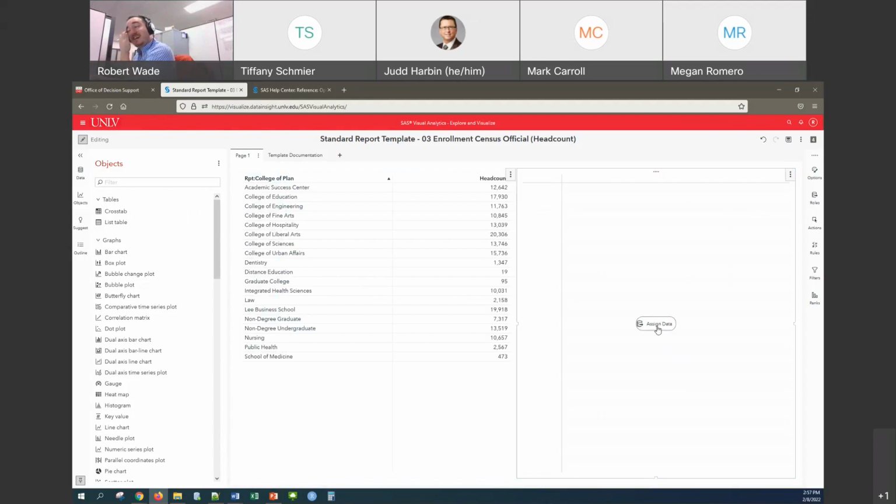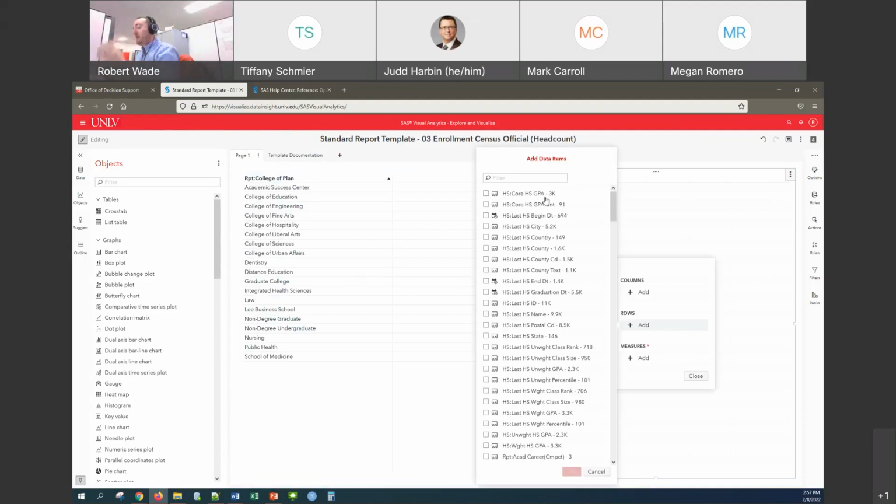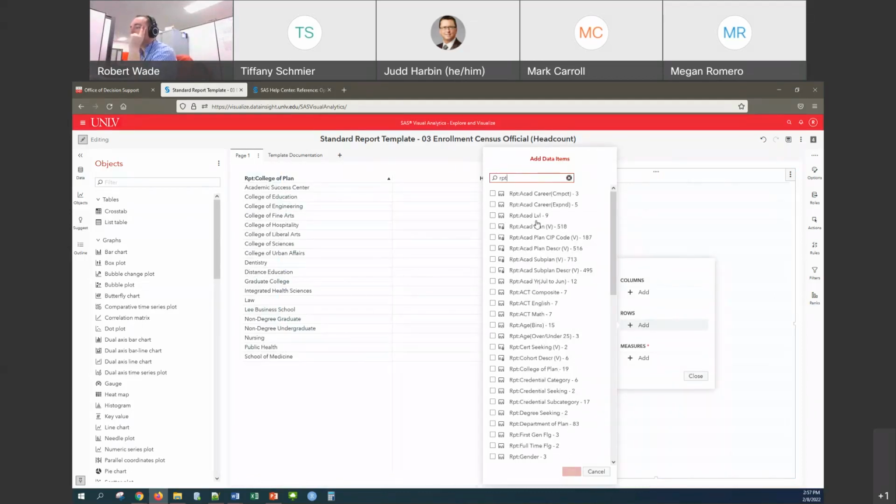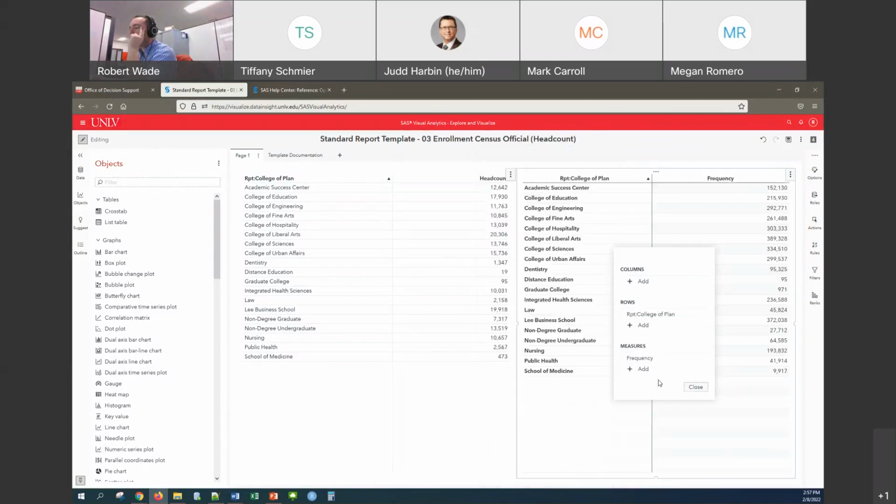And then let's click the Assign Data button again. And let's click Rows. And just for comparison's sake, let's type in RPT. And again, select College or Plan, so we can look at it kind of one-to-one, so to speak.